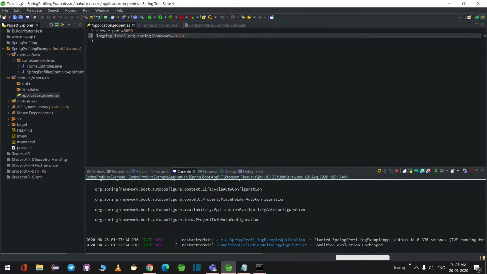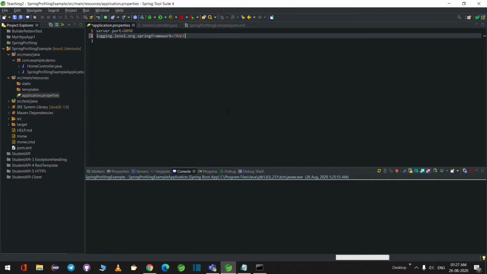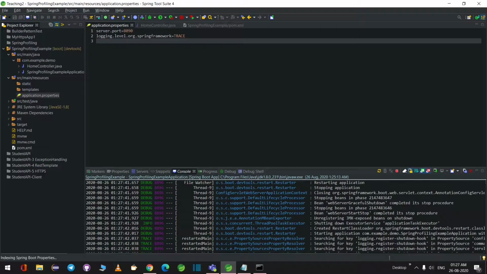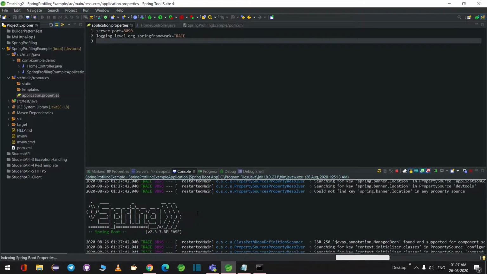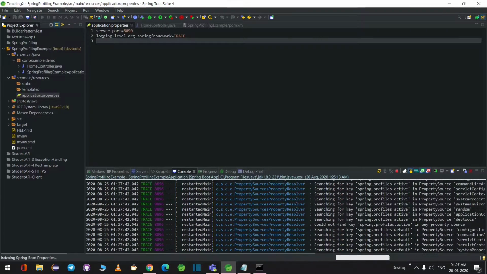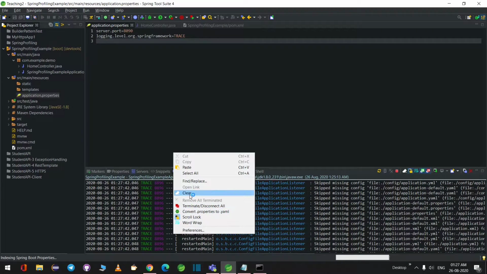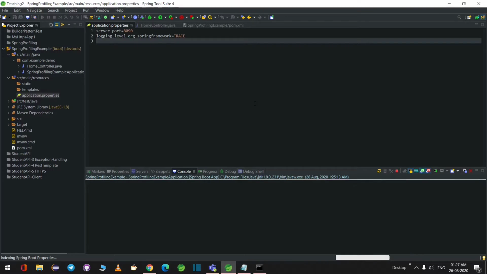So what I'll do, I'll just clear this. I'll change to trace and click on save. The moment I hit the save, it restarts with the trace mode. Okay, so this is how you update the logging information and the server port in your application.properties. Let us go back to our slides and we'll see what is application properties.